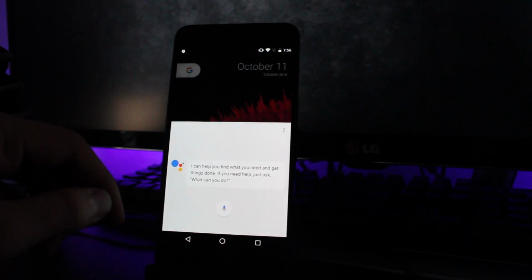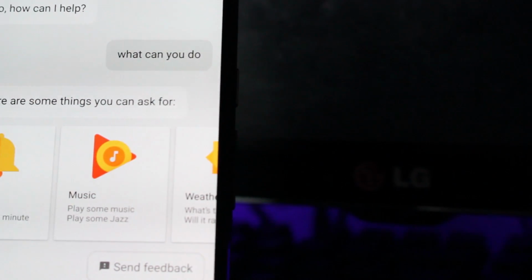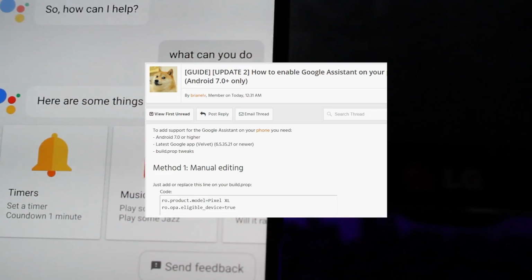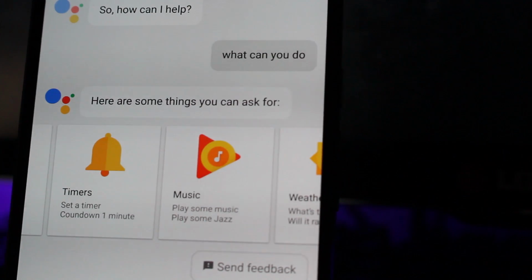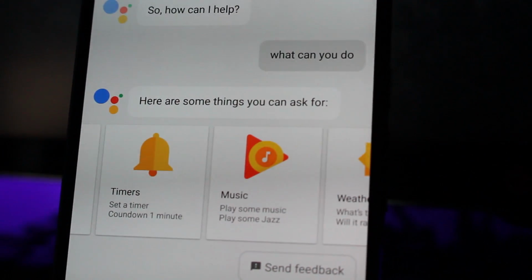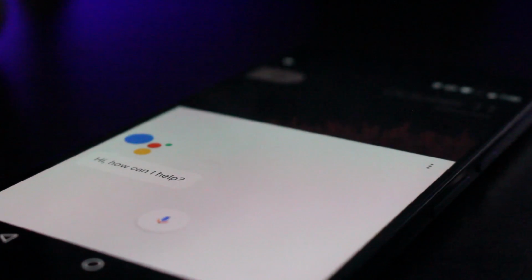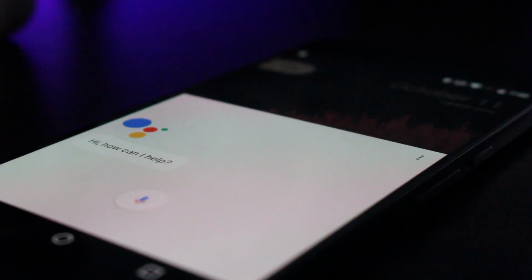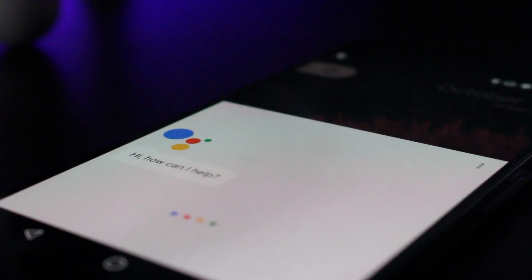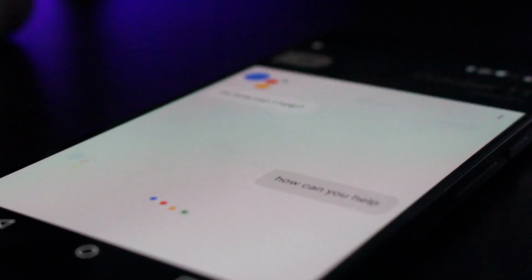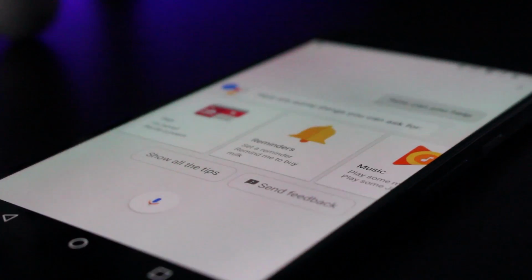This trick was submitted to the XDA forums by user Brianly. Users are reporting varying levels of success on the XDA thread, so if you're having trouble getting it to work, check out the thread for further support. I've been using it for a while now and it seems like everything works just fine. So if you did everything correctly, you should now have Google Assistant on your Nexus 6P.